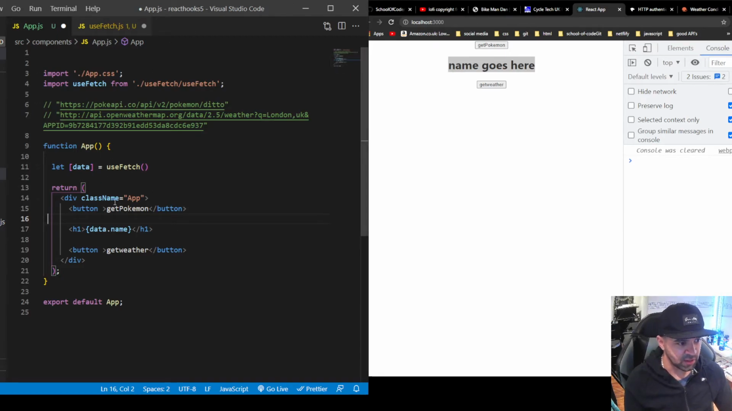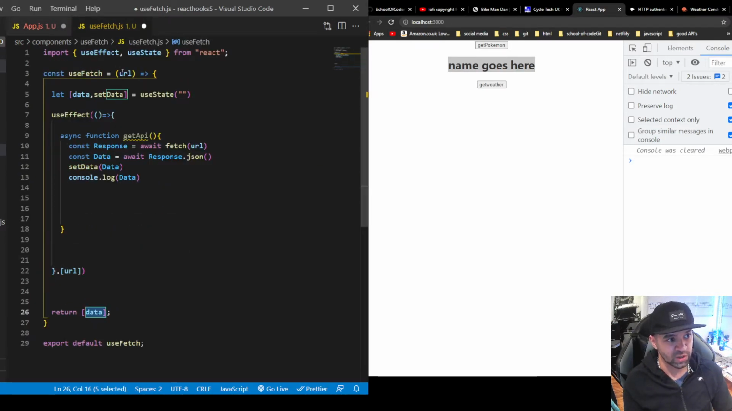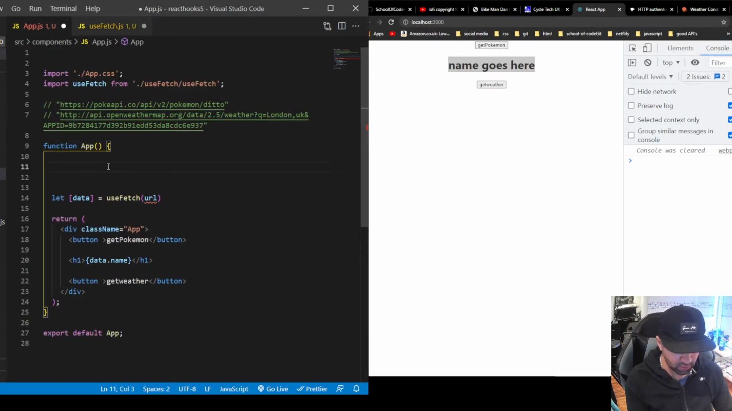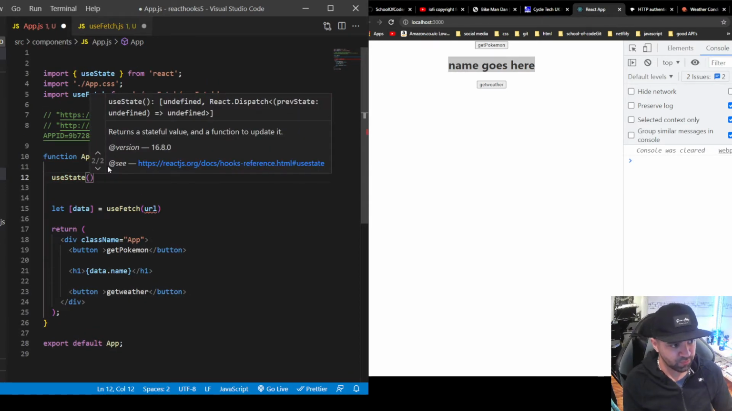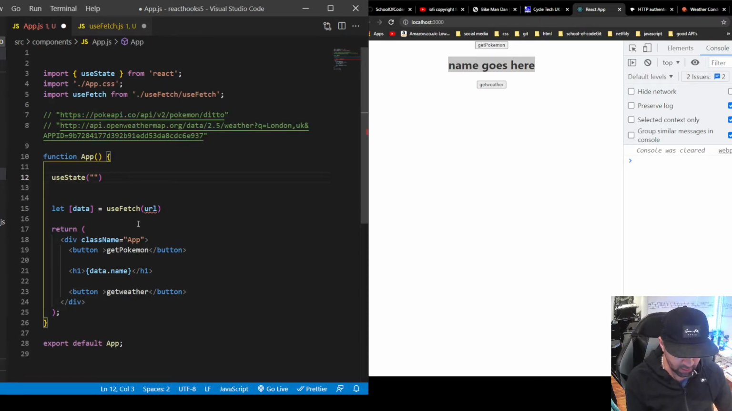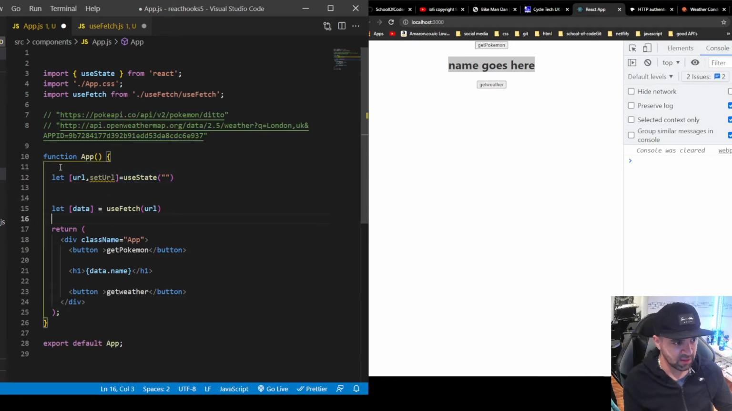So yep, and the way that we're going to be able to do that is through changing the URL. So what we're going to need to do is pass a URL into the useFetch, which is going to be this URL, and we're going to need another useState to be able to change that. So we're going to say useState, and we're going to initially set that to nothing, just a string. We're going to make a variable, destructure from the useState, and we're going to say this is the URL. So we're going to say setURL, since this is what we're setting the URL as, and we've got our URL here.